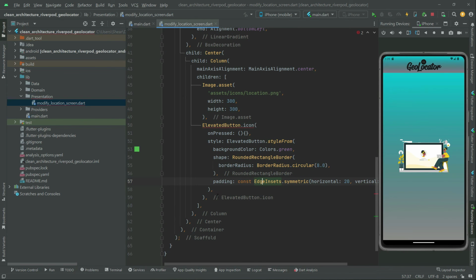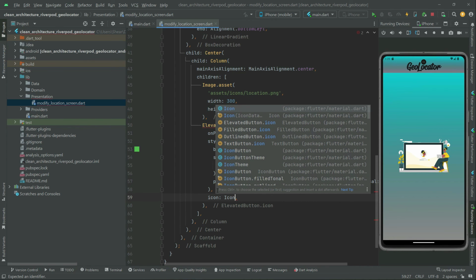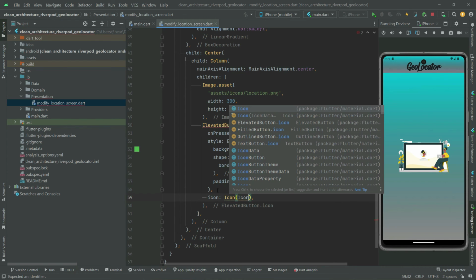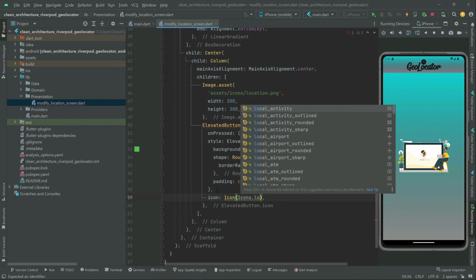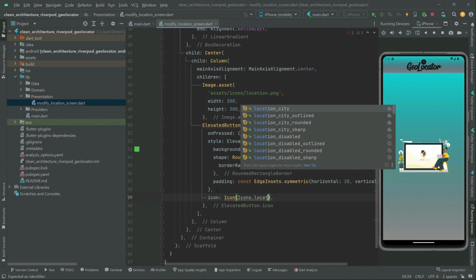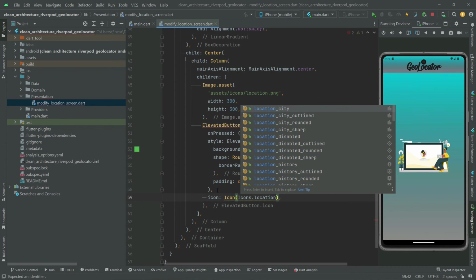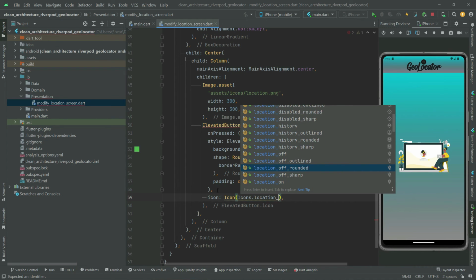Okay, now below this over here we'll provide the icon. So in here icon widget, Icons dot, we'll go with the location underscore, let me just see, location off, location on. There we go. You guys can see that.